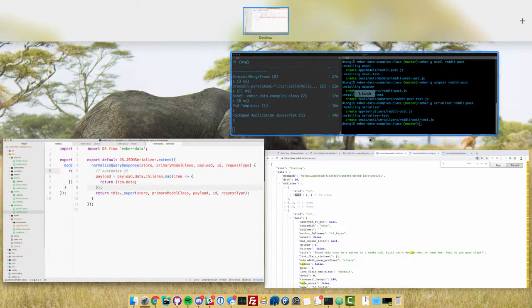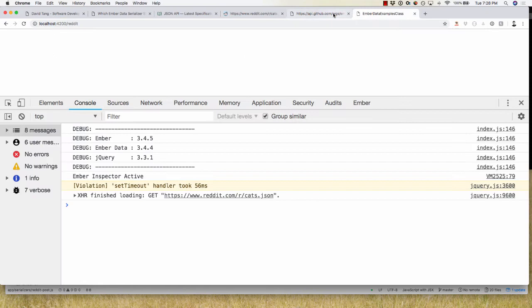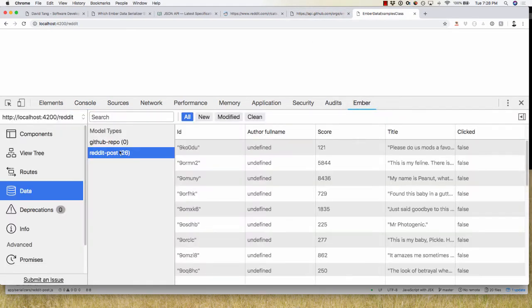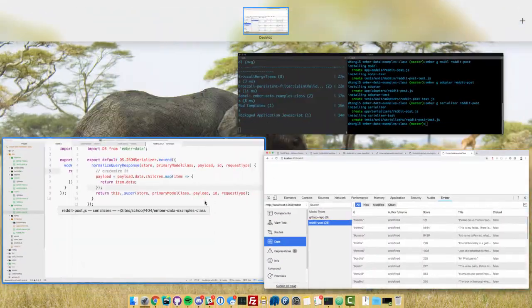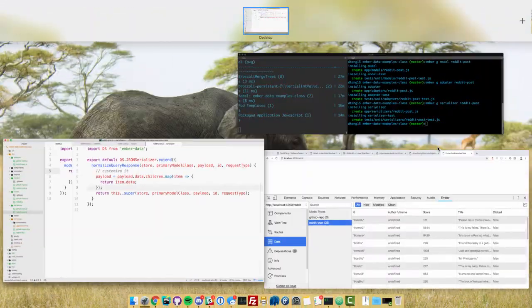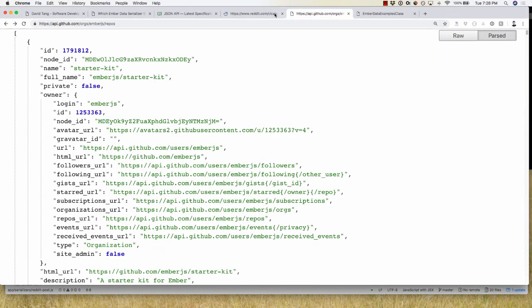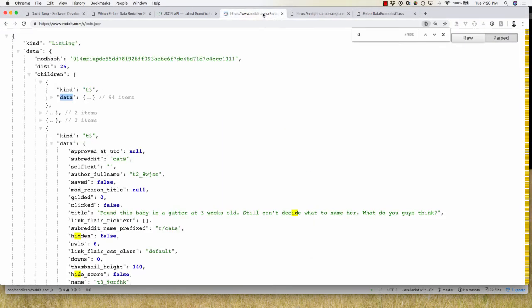Okay, so if I save it now and load up the Ember inspector, we're pretty close, right? We see score being populated, we see clicked and title, the ID, no errors. The only thing that's not populated is author full name. So anyone want to guess why that one's not being populated? Because camel case. Yep.